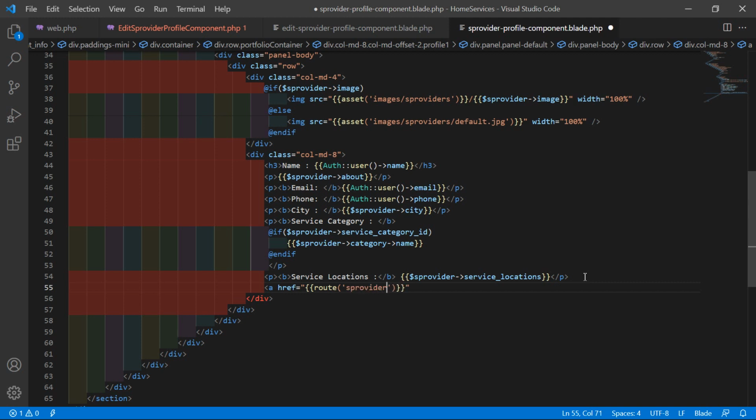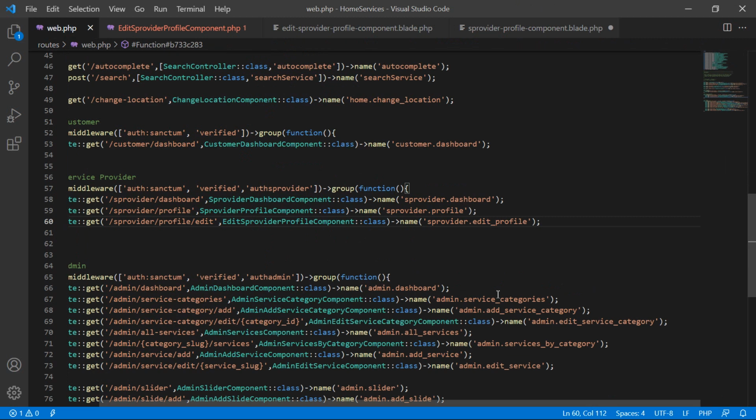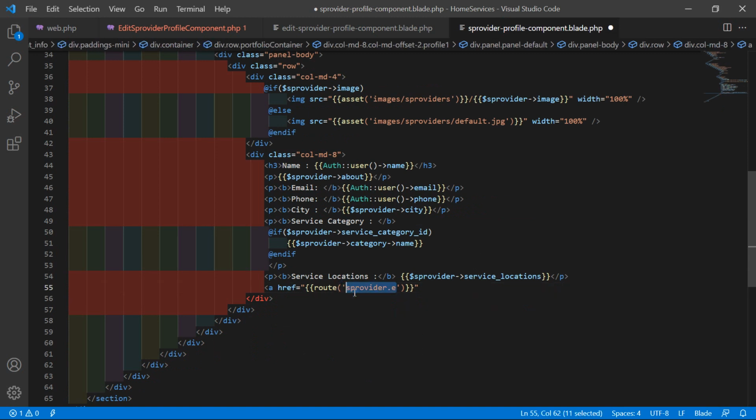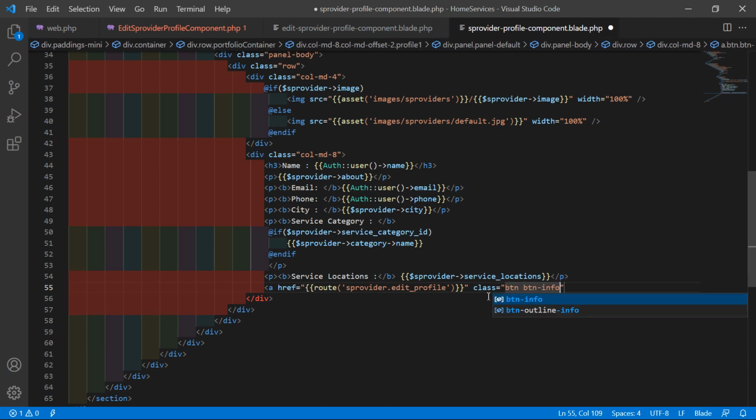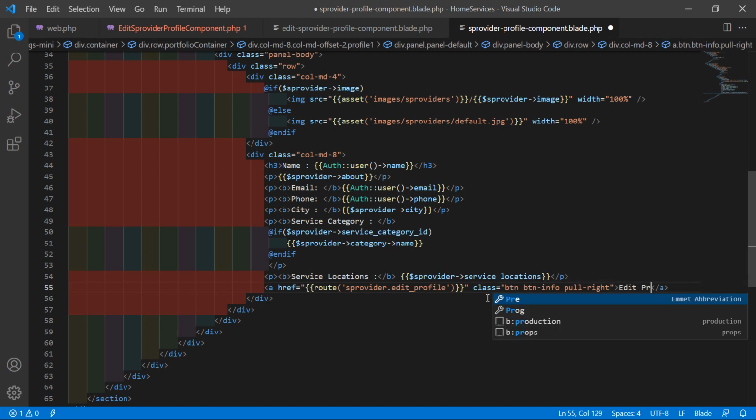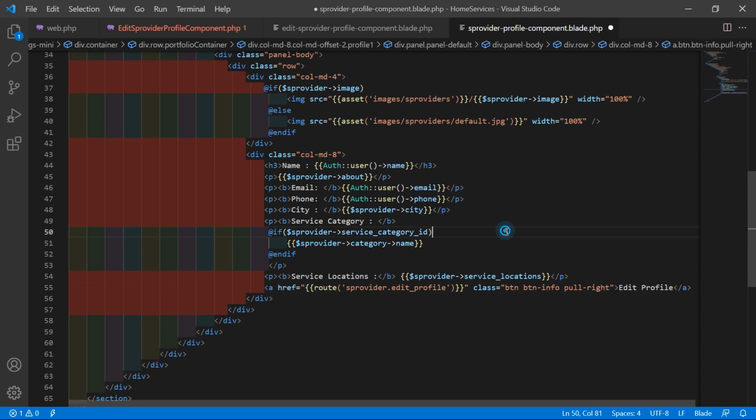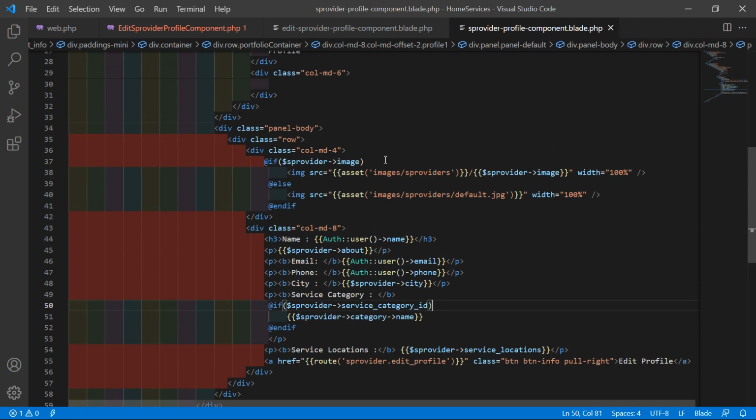provider.edit. This one is provider.edit.profile. So just paste here, and now add here the class btn btn-info float-right, and add here the text Edit Profile. Okay, now save this file.